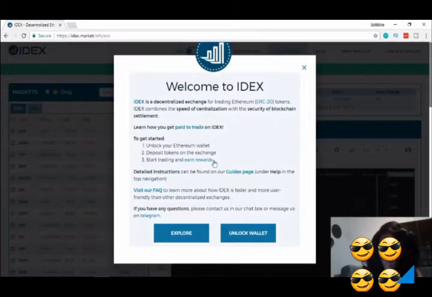So if you're coming to the IDEX platform for the first time, the IDEX website, I'm going to put it down below in the description. It is IDEX.market, right? So once you go on there for the very first time, you would come onto this display. So the next thing you want to click on is unlock wallet.